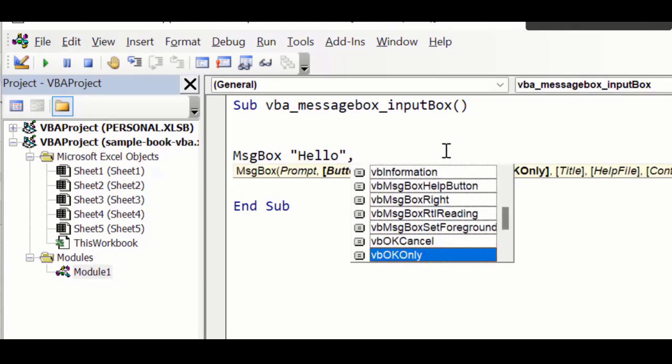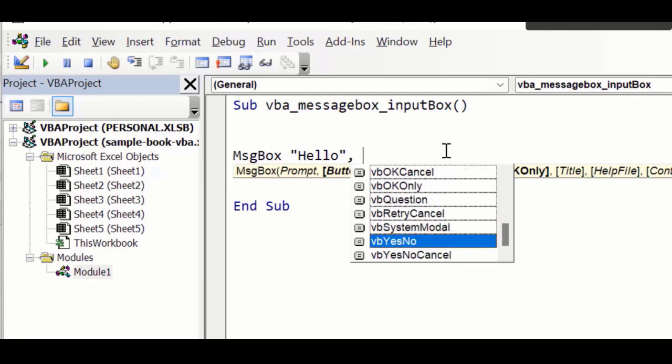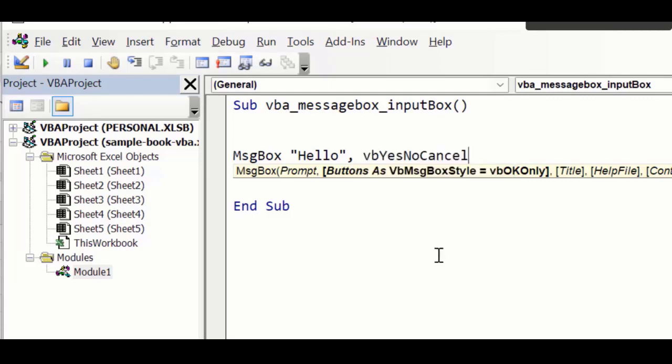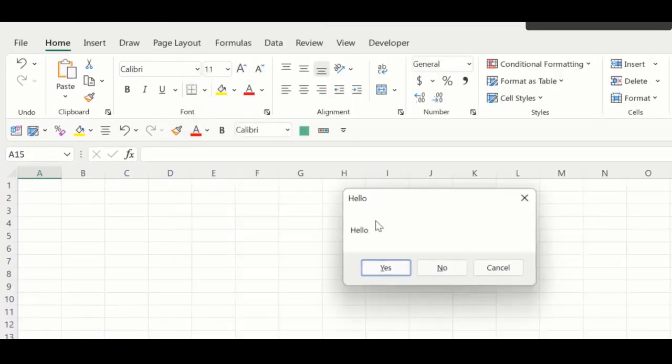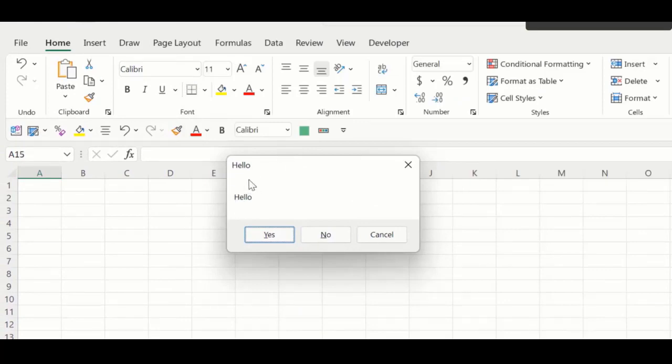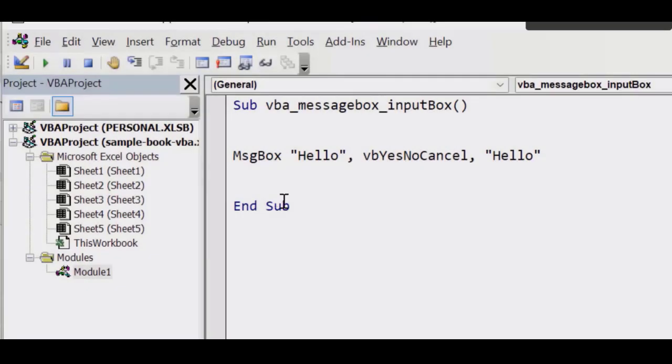Right, so we'll go with yes, no, cancel. That means 3 buttons: yes, no and cancel. All right, so let me run this code. So the message is here, the title is here, and we have 3 buttons, yes, no and cancel.